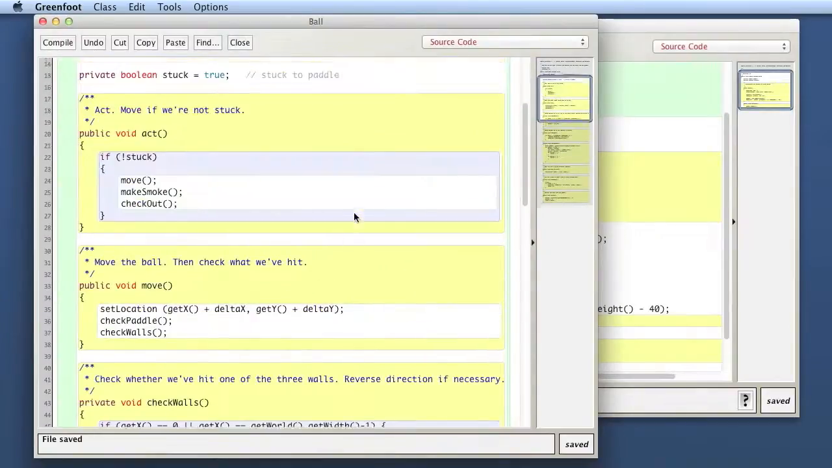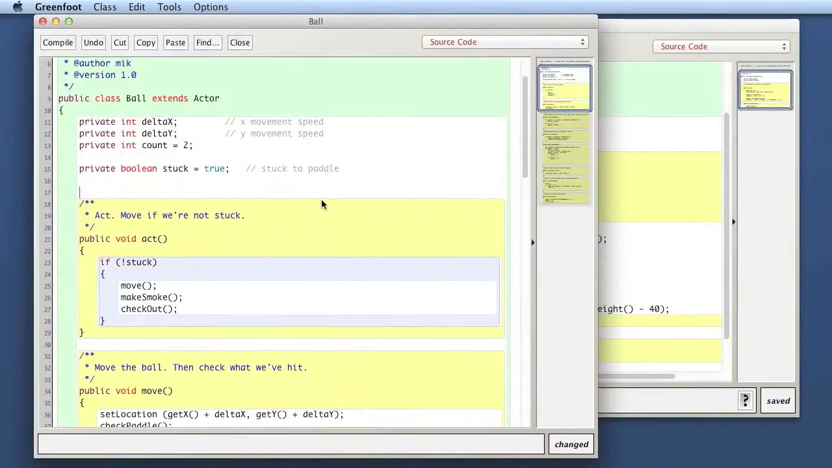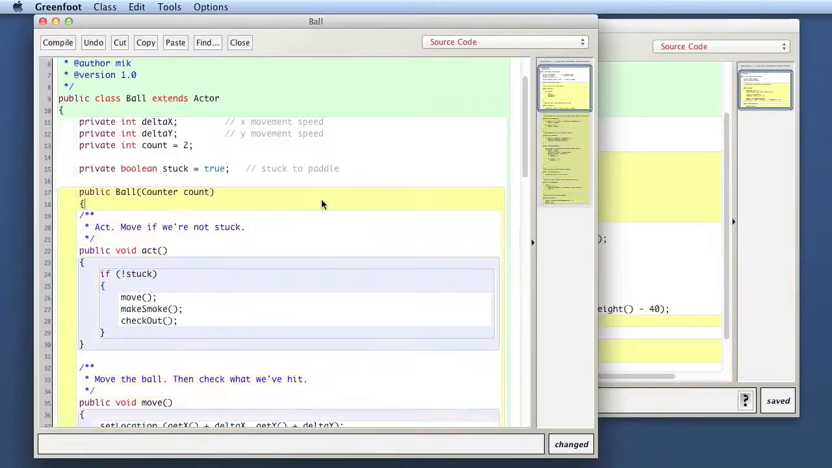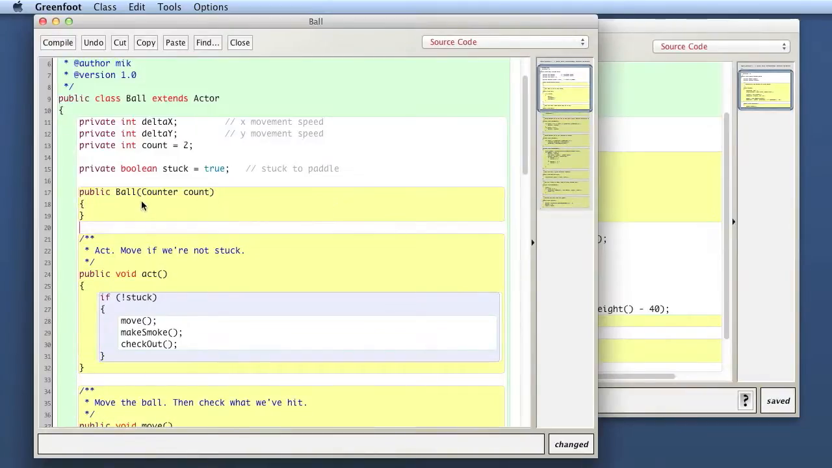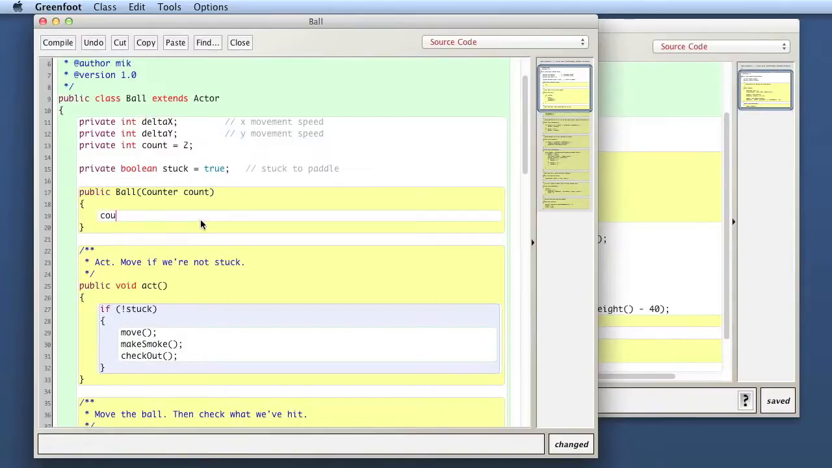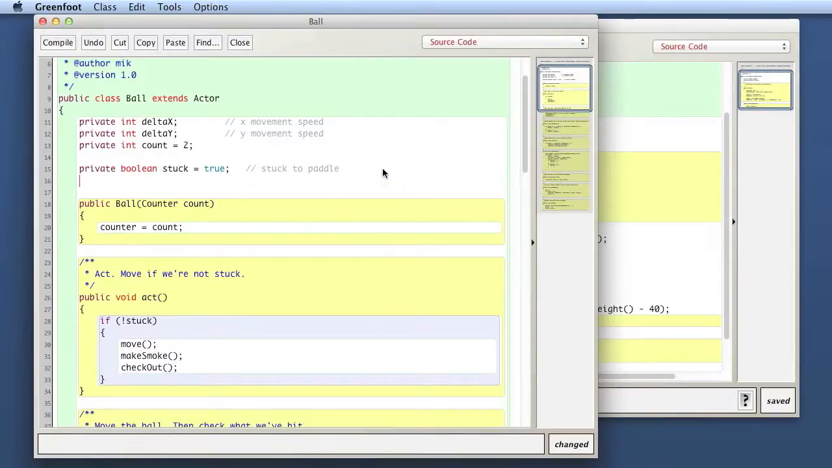So here we say public ball, and then we do exactly the same thing. The constructor should receive a counter that we store in a parameter called count, and then we have a field called counter, and we store our thing in there. Oh, we already have a... let me put that here. Private counter.